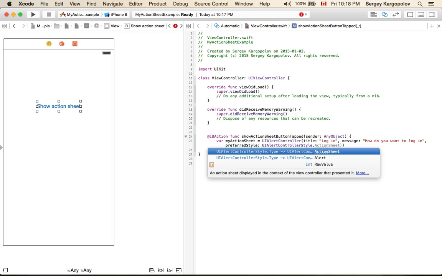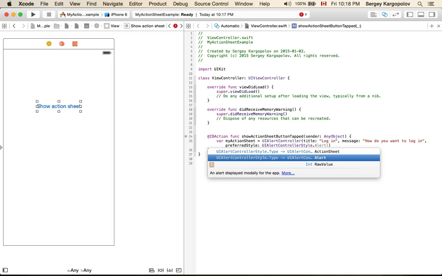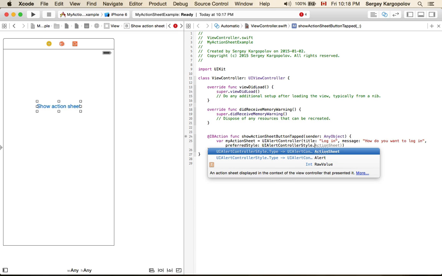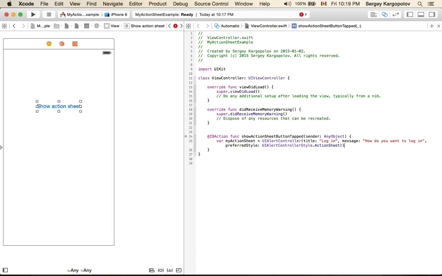In my previous video, I used alert, which is a message that pops up in the middle of the screen, and in this example we need to use action sheet, which is an action panel that slides from the bottom towards the middle of the screen. So action sheet. Okay, we have an action sheet created. I think I have an extra bracket. Yes, and an action sheet can have many buttons.